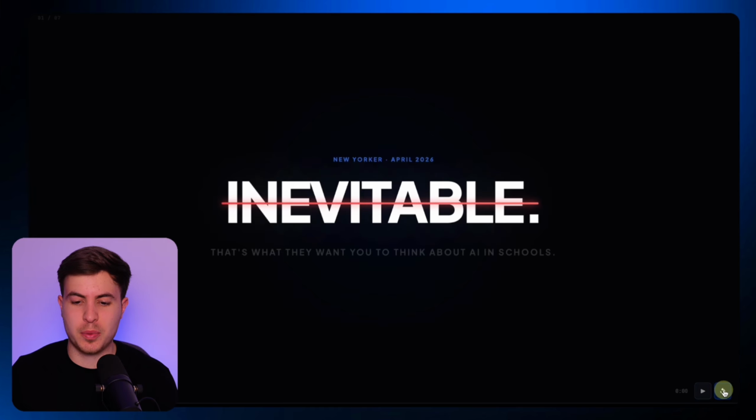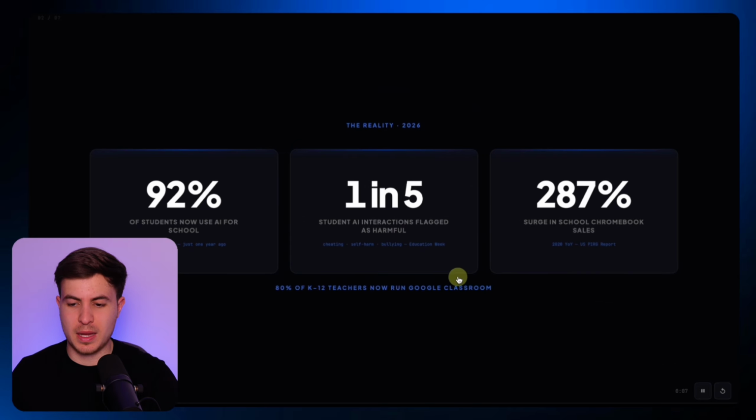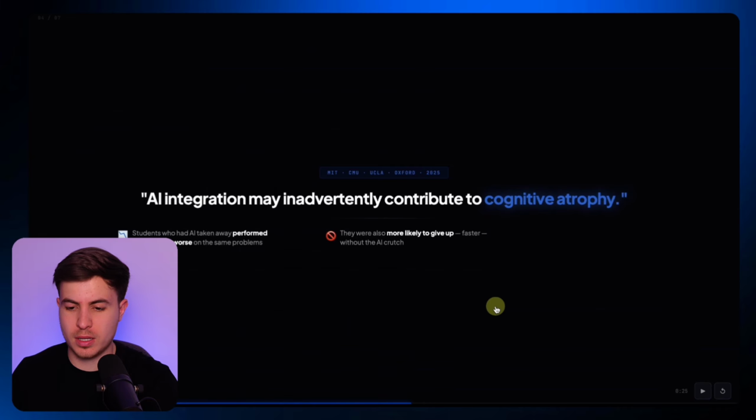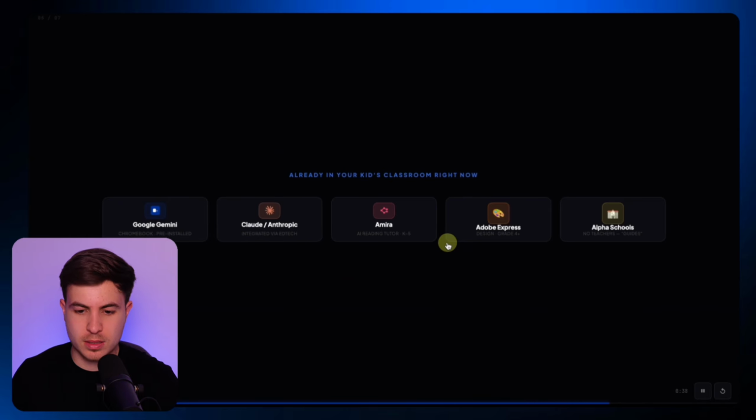Okay, and here's the example that it gave us. So it says inevitable. That's what they want you to think about AI in schools. And then it gives us the percentages. Okay, that was really cool. AI integration may have inadvertently contributed to cognitive atrophy. Okay, so it has all these different elements. The question is not whether AI belongs in school, but how to use it responsibly. Okay, I really like this. This is a great start.